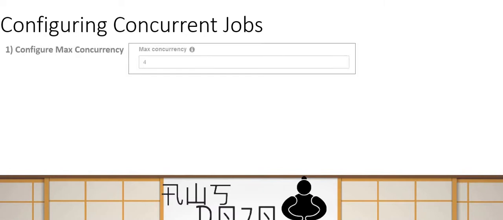So how do you configure concurrent jobs? First thing first, when you're trying to create a Glue job, you have to configure the maximum concurrency number. By default, maximum concurrency is only 1. That means a job cannot run more than once in parallel. So when I'm running a job, if I want to run it again, I have to finish the previous run first, then only I can run. So first thing you have to do, go and increase the maximum concurrency.